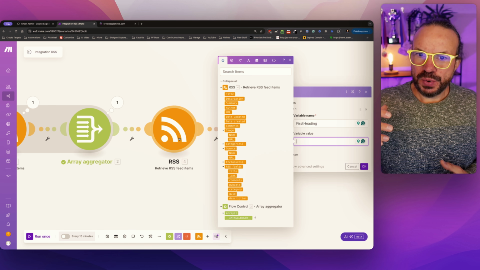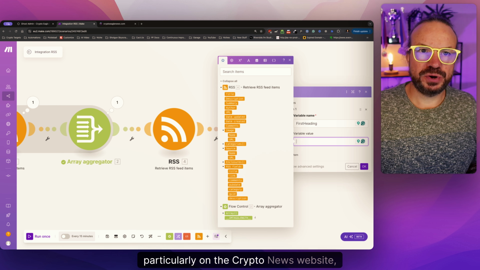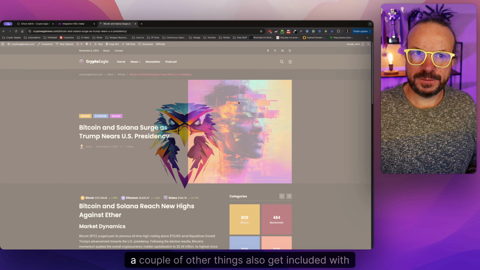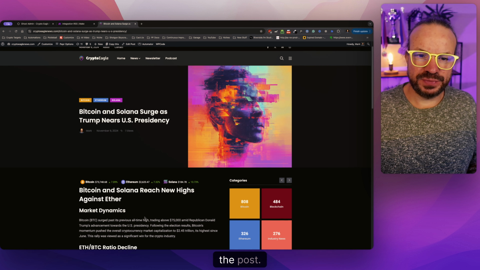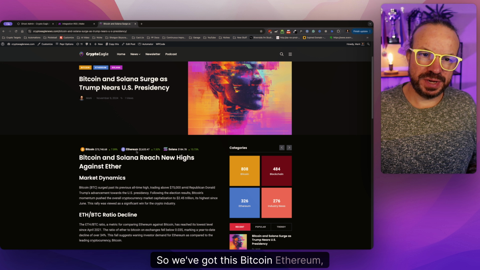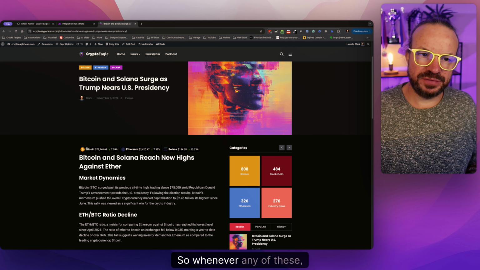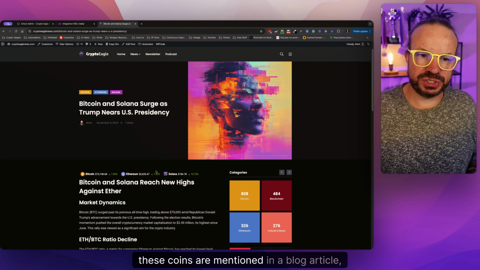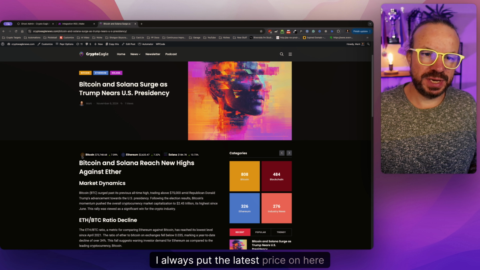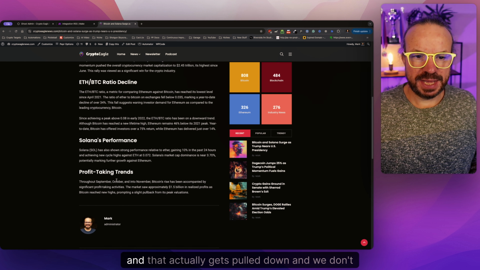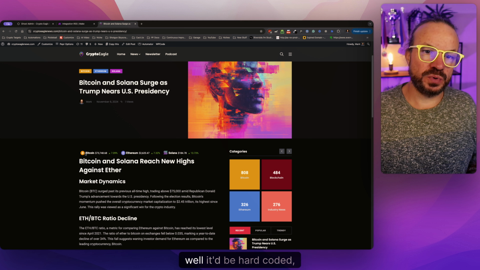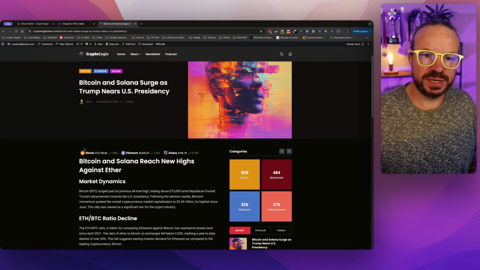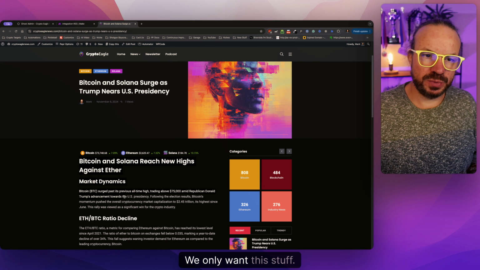The problem I have with that, particularly on the Crypto News website, is that a couple of other things also get included with the post. So we've got this Bitcoin, Ethereum, Solana. Whenever any of these coins are mentioned in a blog article, I always put the latest price on here, and that actually gets pulled down. And we don't want to put this into the newsletter because this is hard coded. It won't be dynamic for a start, but also that's just additional stuff. We only want this stuff.